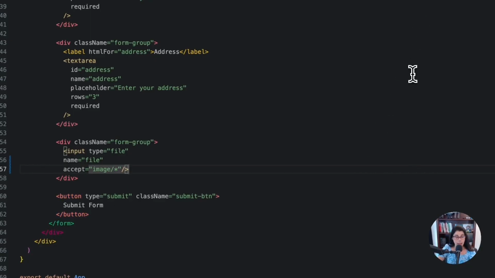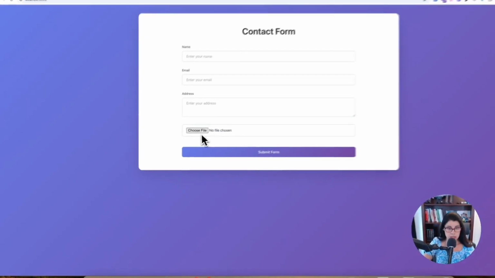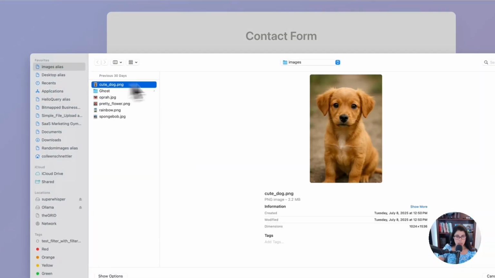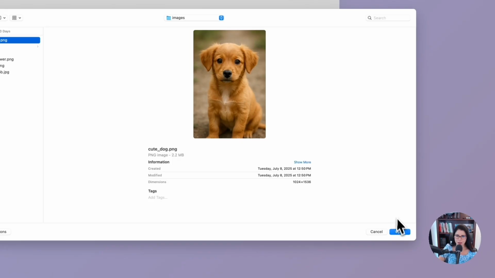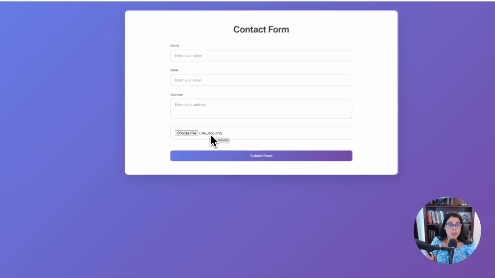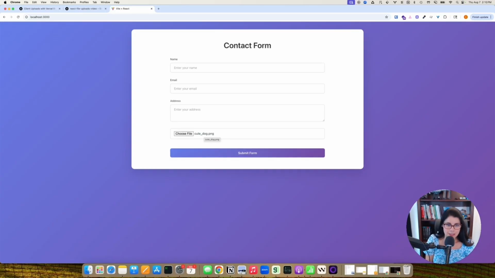And if we go back to our web browser, you'll see now we have a choose file. So if I click on that and I pick an image, this adorable AI generated dog, and I add it, you'll see that it was added. Of course, we're not doing anything with this image yet. This is still kind of useless to us, but this is a first step.